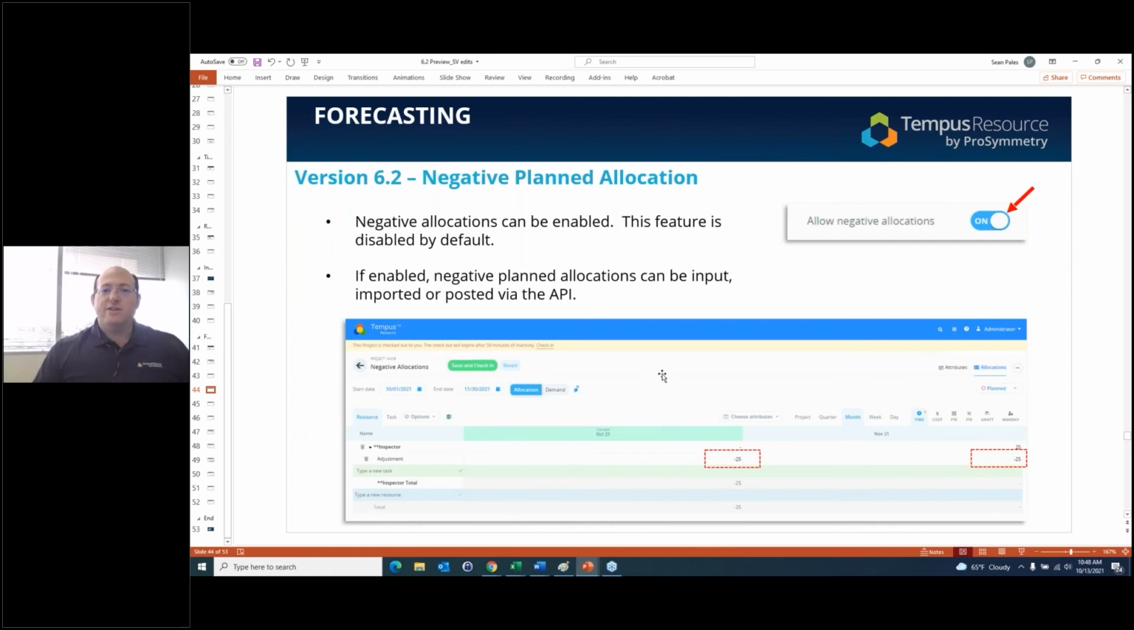They're not as widely distributed as you might suspect, but negative allocations are supported for the planned allocation data set, which has to be defined at the task level. It's not designed to work at the generic level or project level. It's got to be at a task level to allow for additional documentation and detailing of why the negative is there.